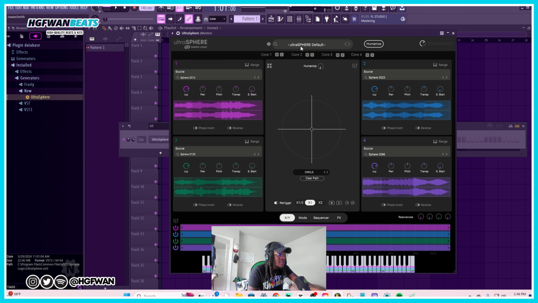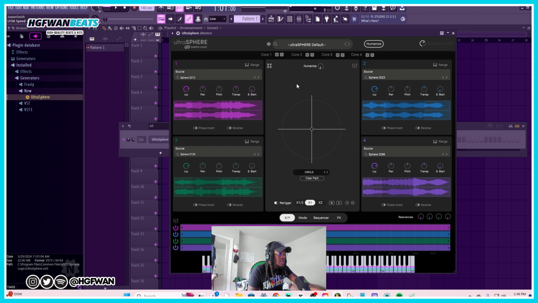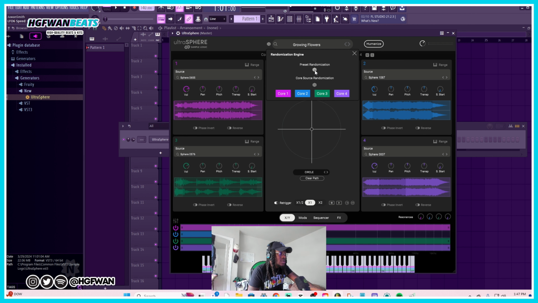So right here, the first thing you see is a randomizer. The preset is this. You click the preset and go to the right side, and it looks just like Omni with the instrument preset browser. You can click the different tags, multiple tags, and then exit out and go back. This randomizer is going to select a random preset. And now this is the preset.